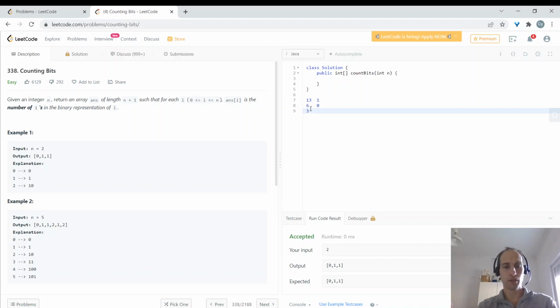Then 3 modulo 2 is 1. And 3 divided by 2 is 1. 1 modulo 2 is 1. And we just divide 1 by 2, it's 0. And if you want the binary representation of 13, we just need to read it backward. So it's just 1 1 0 1. But in this case, the order doesn't matter, only the number of the ones.